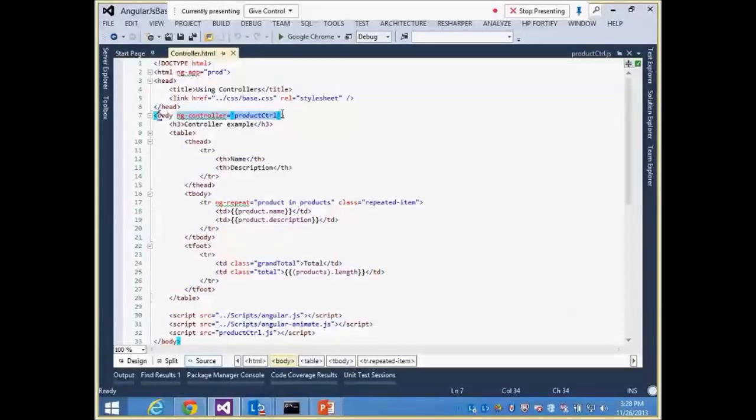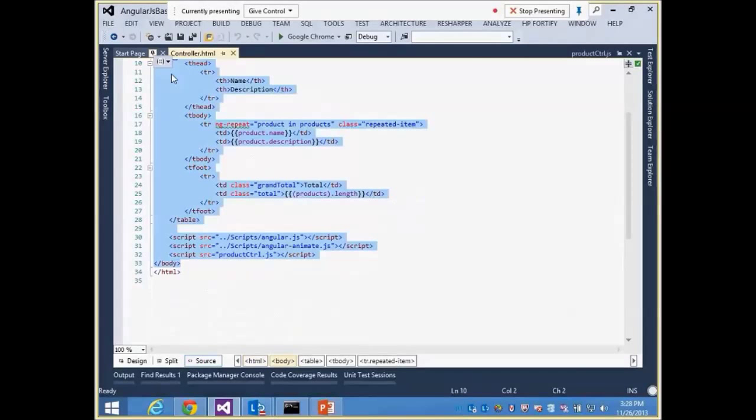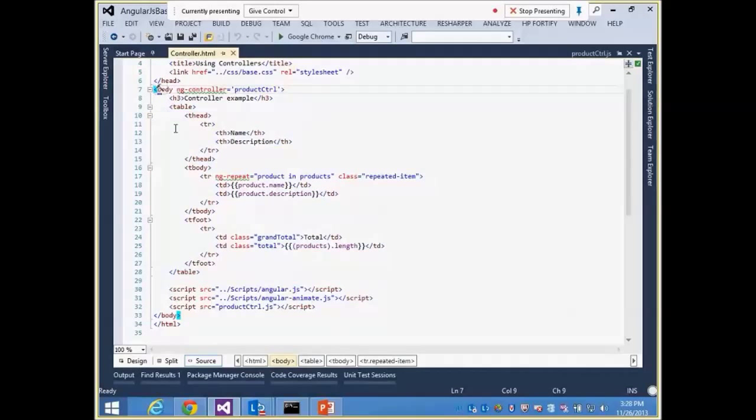So this is how it works, oh, there's one more piece. Look at that, right? Now that is telling me that the product controller is the one that takes care of the body tag. Anything inside the body tag will be controlled by the product controller. We can put multiple controllers. Yes, you can have nested controllers, you can have child controllers, all those things are available. Okay. Any questions on this?